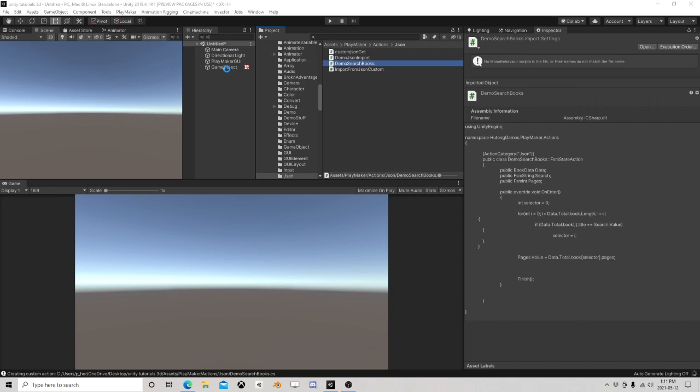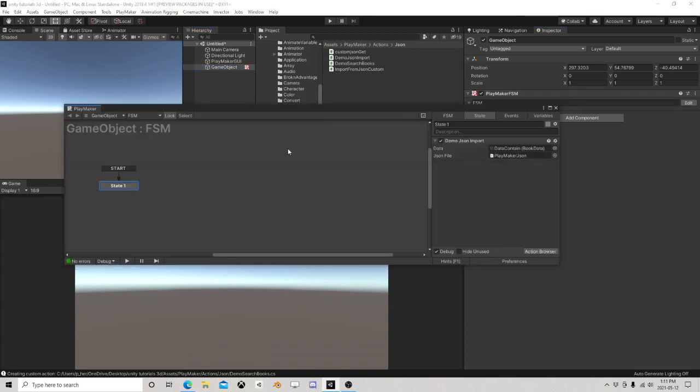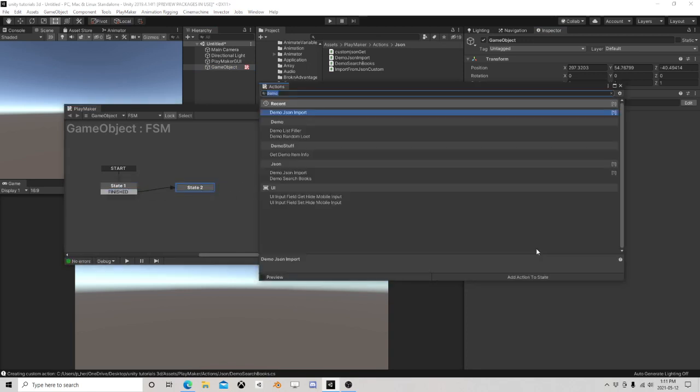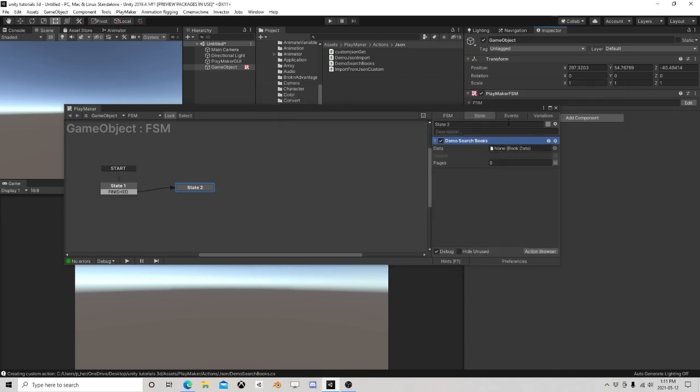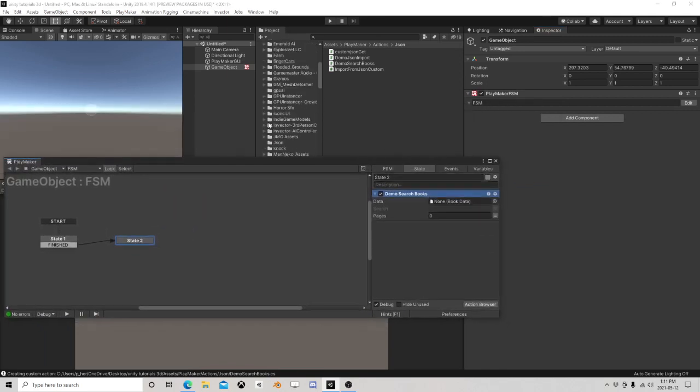So now we have this importing of the JSON file. We can come over, or you can do it in that same state. It doesn't really matter. And we're going to say search books. So it wants that same data container, right? So it knows what we're searching. And the search field, I don't know why these are grayed out. I probably clicked something stupid. Anyways, so what are we going to search?